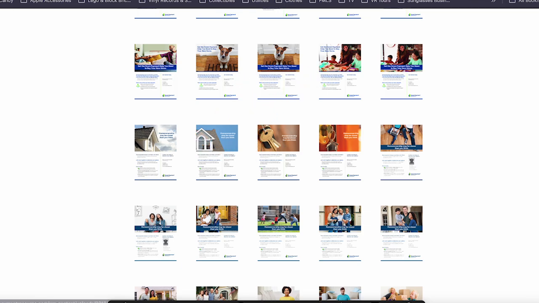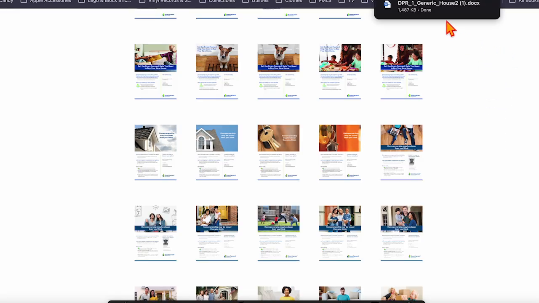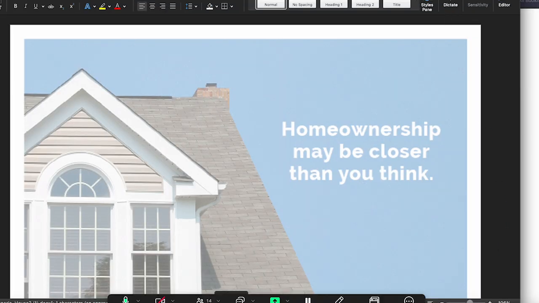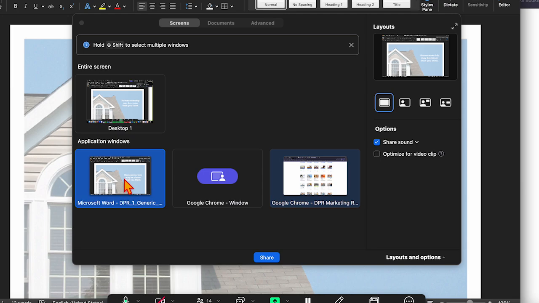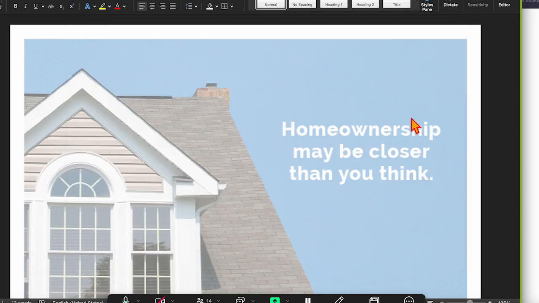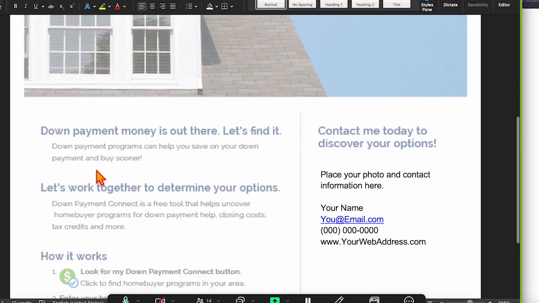These are customizable as well. If I click on this one right here, it's going to allow me to download it to my computer. I'm going to download this one, and I'm going to open this one up in Microsoft Word, and I'm going to share that page with you because I know you cannot see it right now. So here's what the flyer is going to look like. As I scroll through my flyer, it's got all my wording on here.